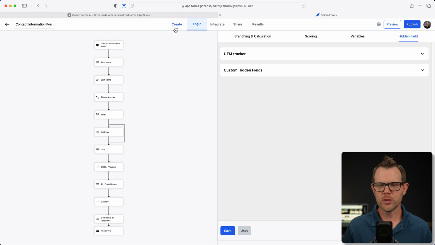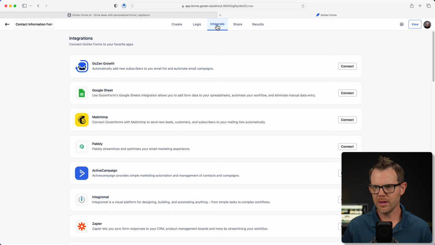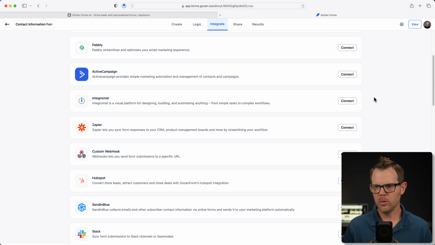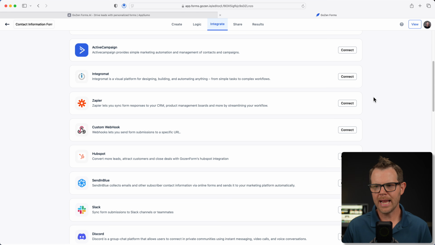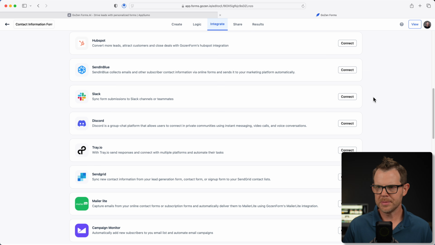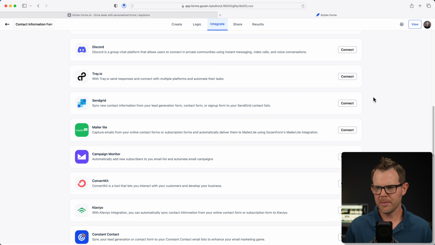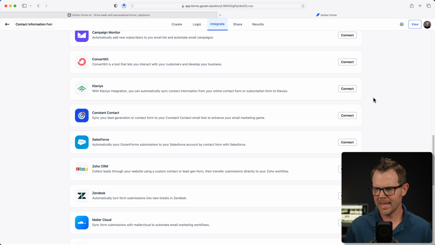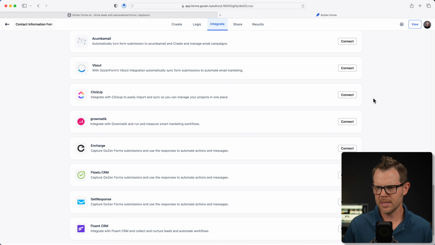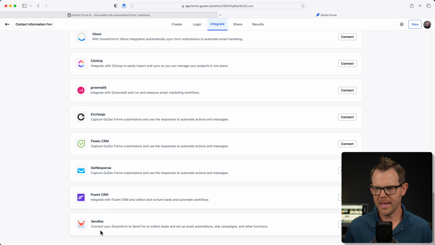Okay, so after we've created our form and set up our conditional logic, then we can start to integrate with other tools. Looks like there's a lot of tools here that we can use. So we've got Google Sheets, MailChimp, Pabbly. I know a lot of LTD users will be happy about that. There's ActiveCampaign, Integromat, Zapier, webhooks. That is good as well. We got HubSpot, Sendinblue, Slack, Discord. I mean, boy, the list goes on and on here. I can't name them all, but perhaps you can see the icons on the screen that interest you. Ooh, it's got Fluent CRM and SendFox.